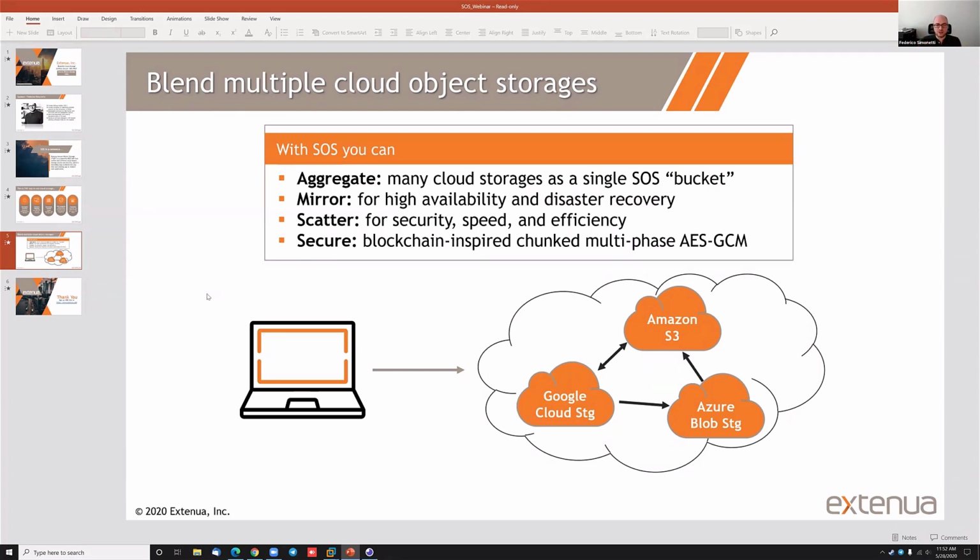You can mirror the content of that virtual bucket into all of your backend cloud storages for high availability and disaster recovery, if that's what you're after. And/or you can scatter the chunks and the slices of your files across multiple backend cloud storages for additional security, speed, and efficiency. All of that without ever compromising on security, using a blockchain-inspired, chunked, multi-phase AES GCM algorithm.